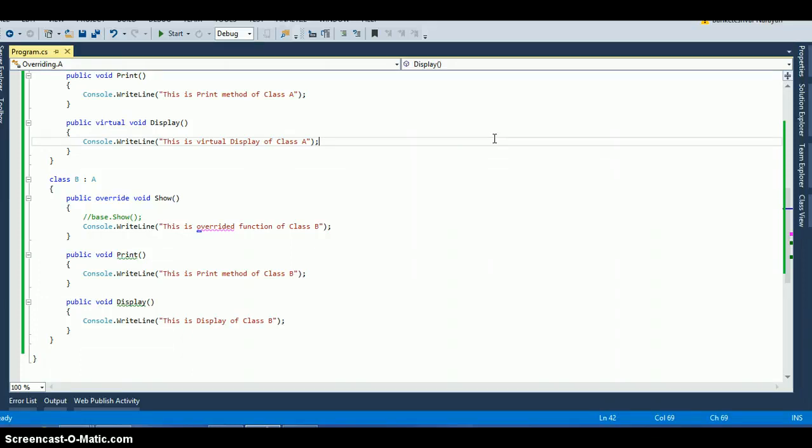So this is the main motto of using virtual methods. That is, if you are creating a virtual method that may be overridden in a child class, and it is found at runtime that the child class has overridden that method, then that method will be called from the child class, otherwise it will be called from the base class. Okay, that's all.